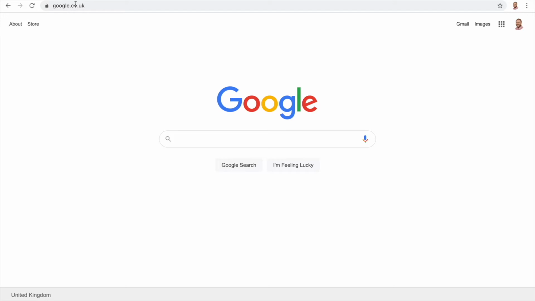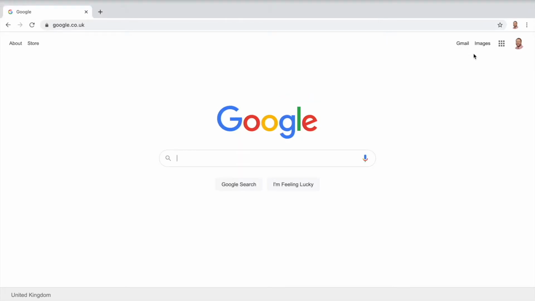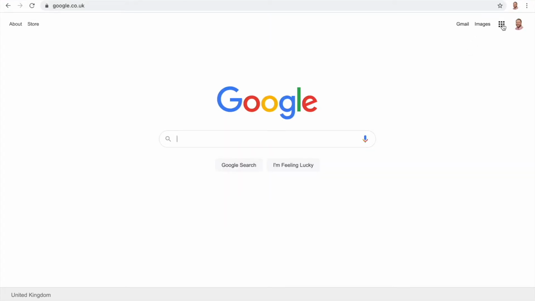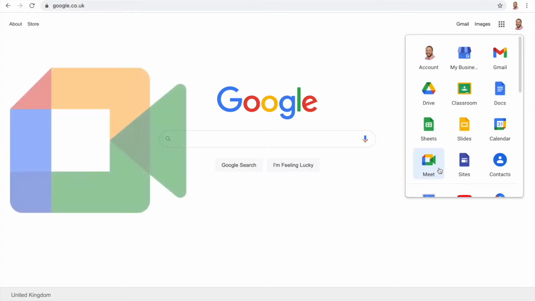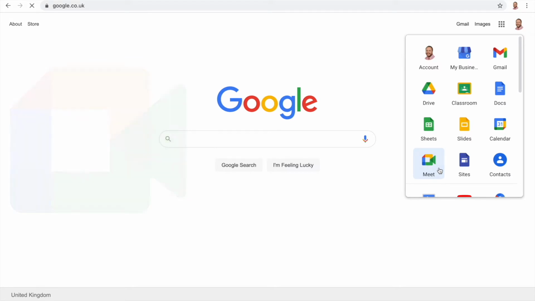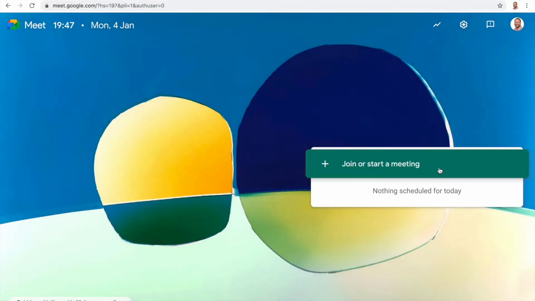So to get to Google Meet, you're going to go to Google, make sure that you're signed in to your Google account, and then you're going to head to the waffle at the top here. So that's the 9 squares, which is like your little menu bar. Now if you click on there, you want to be looking for the icon that's called Meet, the little video camera, and you're going to click on there. Now once you've clicked on there, that will take you through then to your Google Meet.